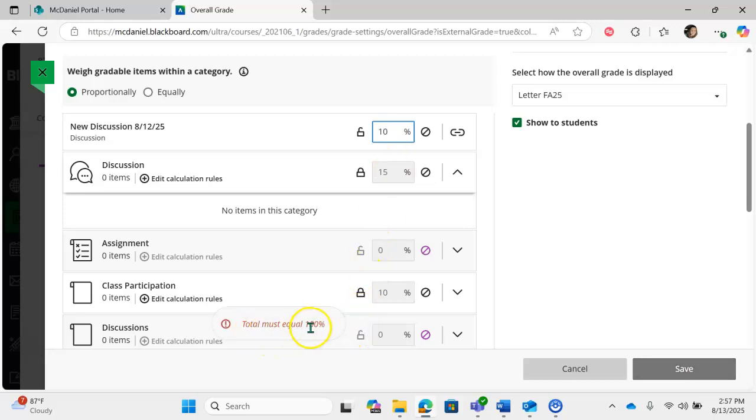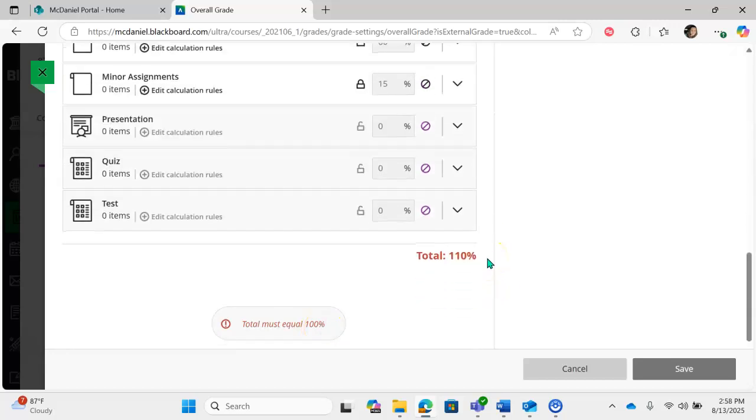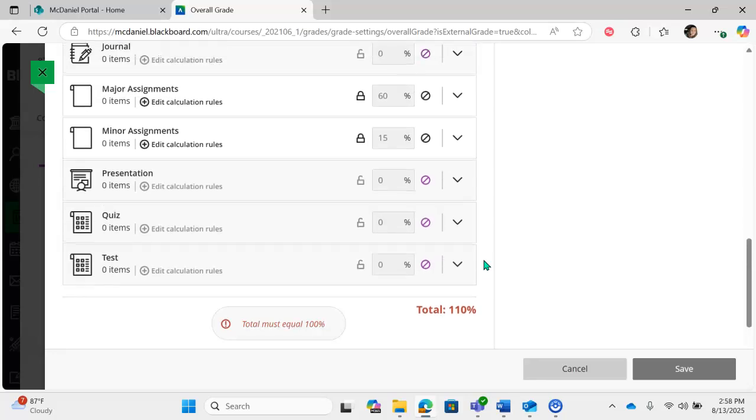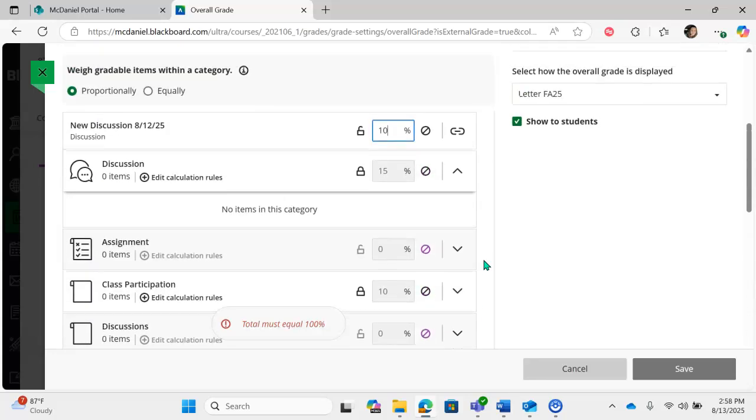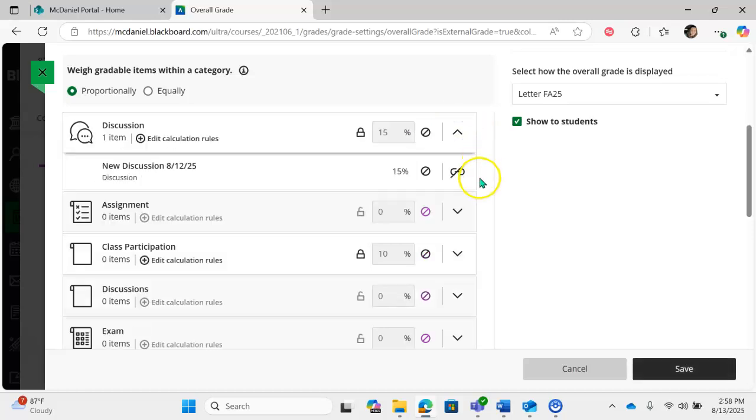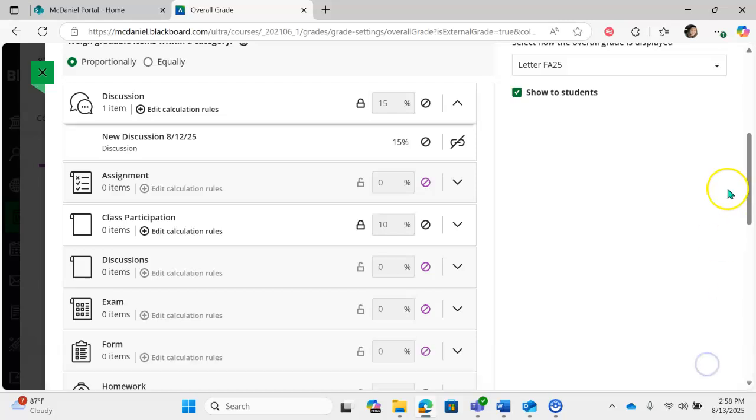Now, if I were to assign points to this, 10%, it is going to yell at me because the total must equal 100%. At the bottom here, you'd be able to see, oh, this is 110%, and even though that sounds very nice in the whole effort thing, that's not mathematically correct. So we are going to have to figure out another way to make it so that this assignment would be able to be worth something. But I'm going to put it back in with the discussion. Okay, then you're going to save.